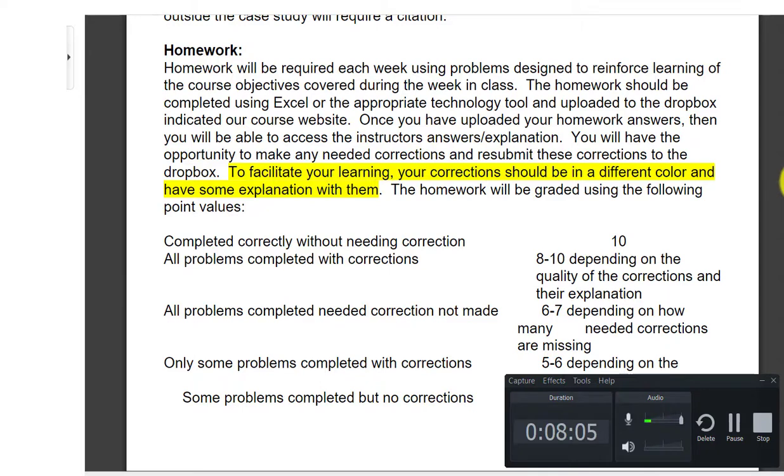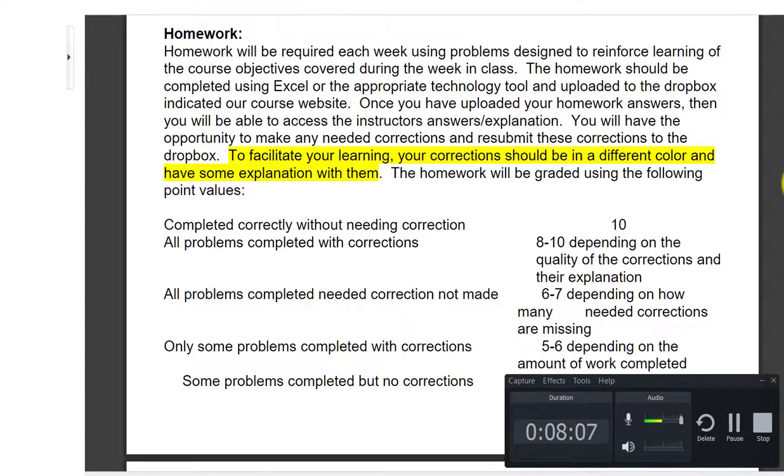And if you will make those corrections and explain them, and notice that what's in yellow here, the corrections should be in a different color and have some explanation with them. Then if you do that, then you can get 10 points even if you got the original answers incorrect.